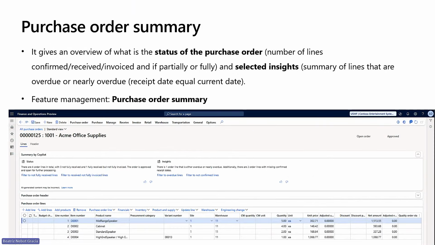The same way, on purchase orders, we may have a lot of information, big purchase orders that we place with our common vendors that have hundreds of lines. Then it's very practical to have that summary on the top already done by Copilot that tells us a generic status of it, like there are 4 purchase order lines, 3 not fully received, and 1 fully received but not fully invoiced. The order is approved and open for further processing.